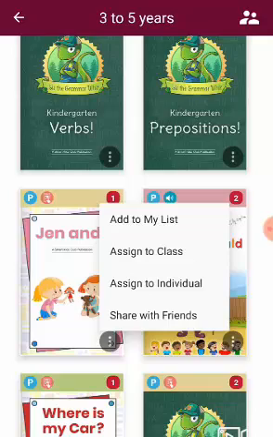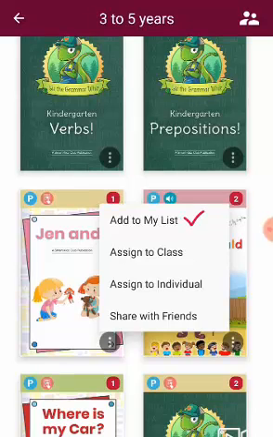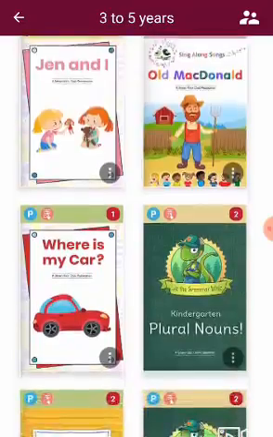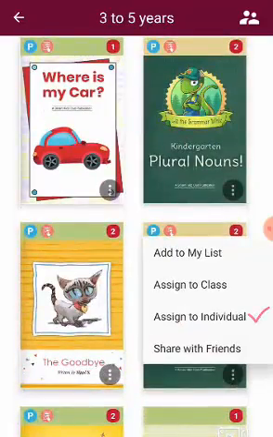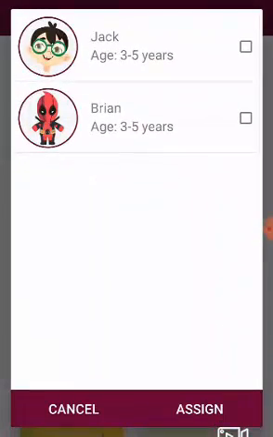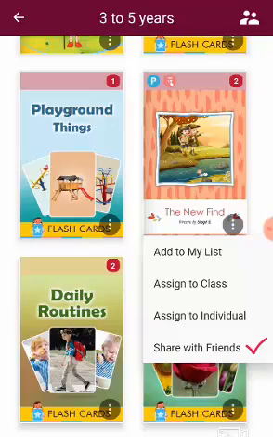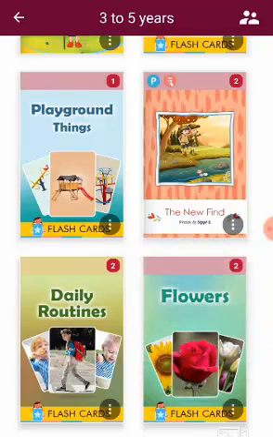You have several options. You can add this book to your list to read, review, and assign later. You can assign this book to the entire class. You can assign it to individual students within the class. It could be just one student or more than one student. You can pick from the list of students. You can also share this book with friends, which could be your family, your fellow teachers, or friends.